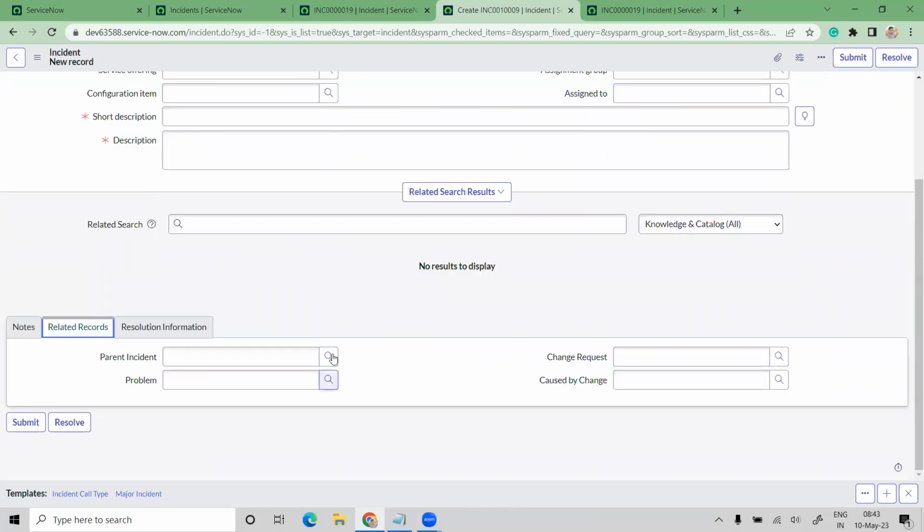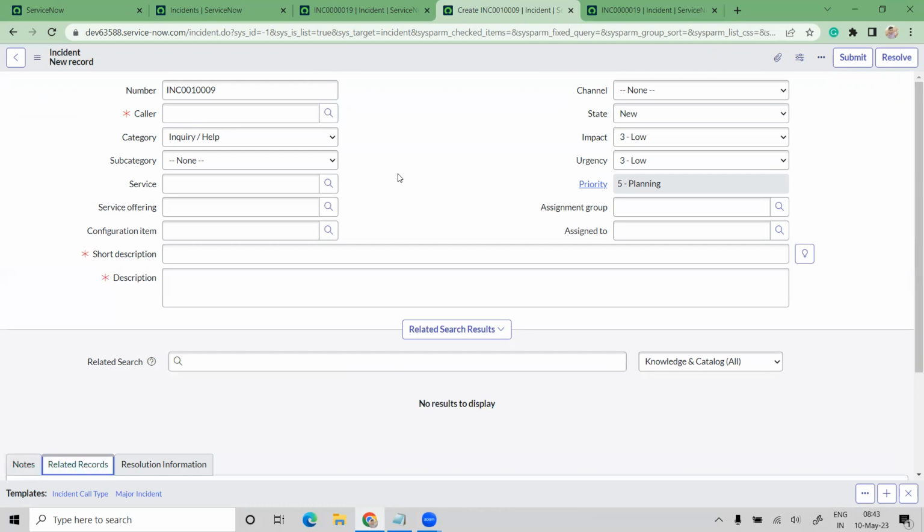See here, wherever I find this magnifying glass or the search icon, those fields are called reference fields. That is one hint by which you can identify whether a field is a reference field or not. So this is just to identify the reference field. Now let us know what it is.